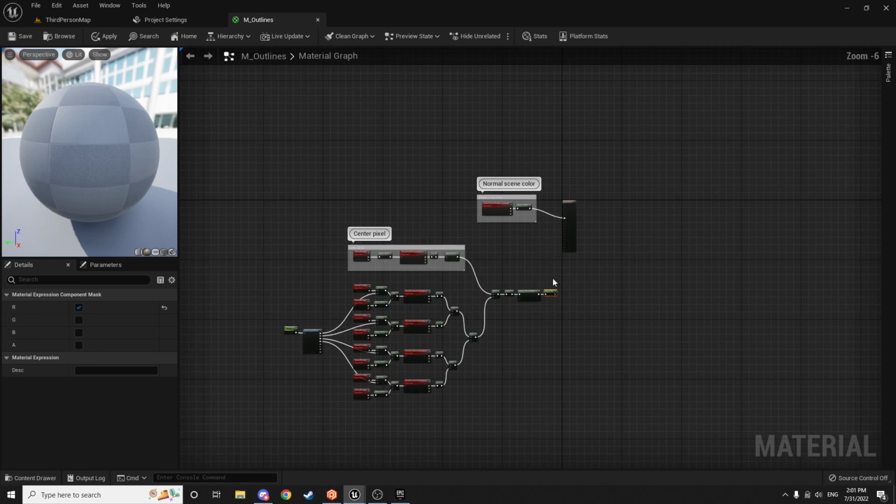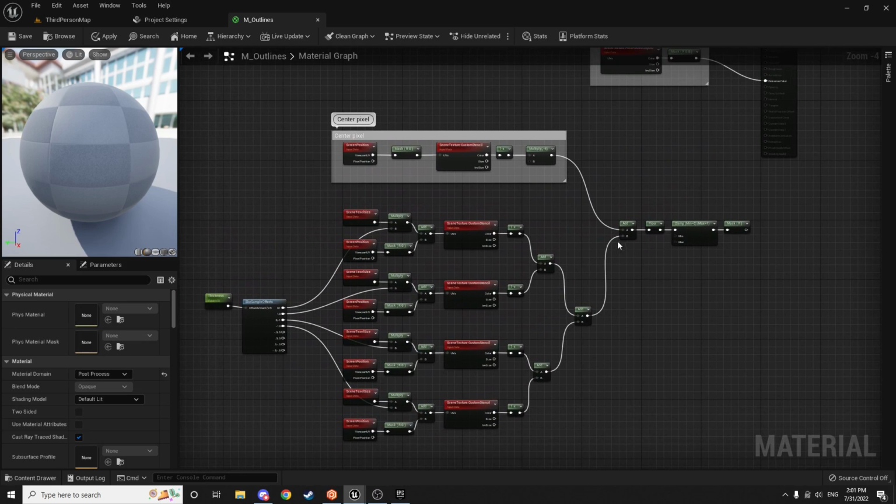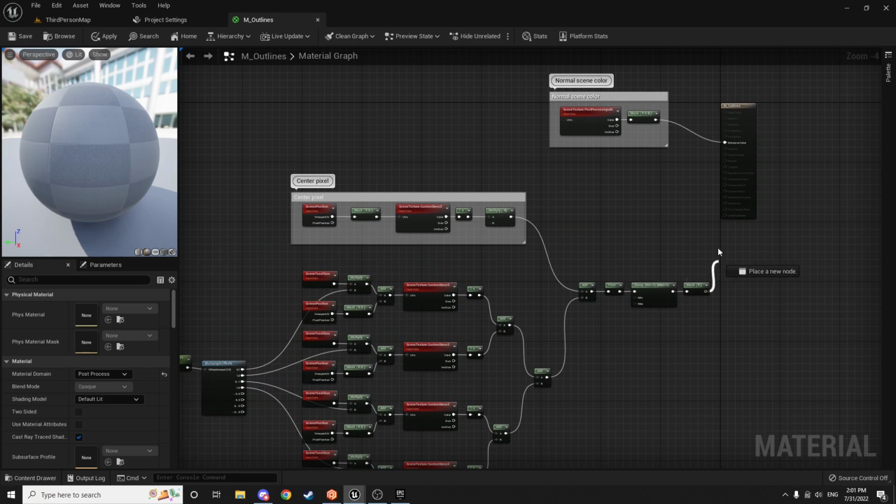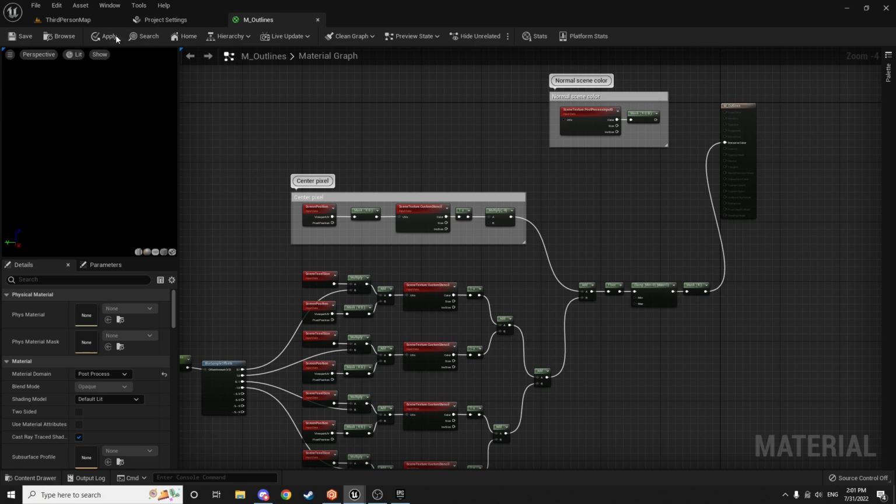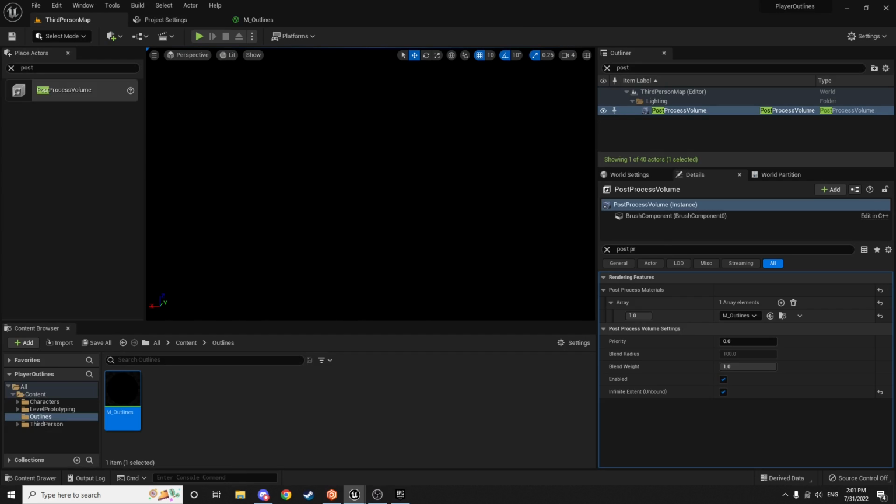Okay, so now that we have this, I'll put it here so you can copy it or make sure yours is good. What we're going to do is output this real quick so we can see what's going on here. So let's output this to the opacity color. We hit apply and save, and we come back to our scene. You should see black again because currently we're not writing anything out to our stencil buffer.